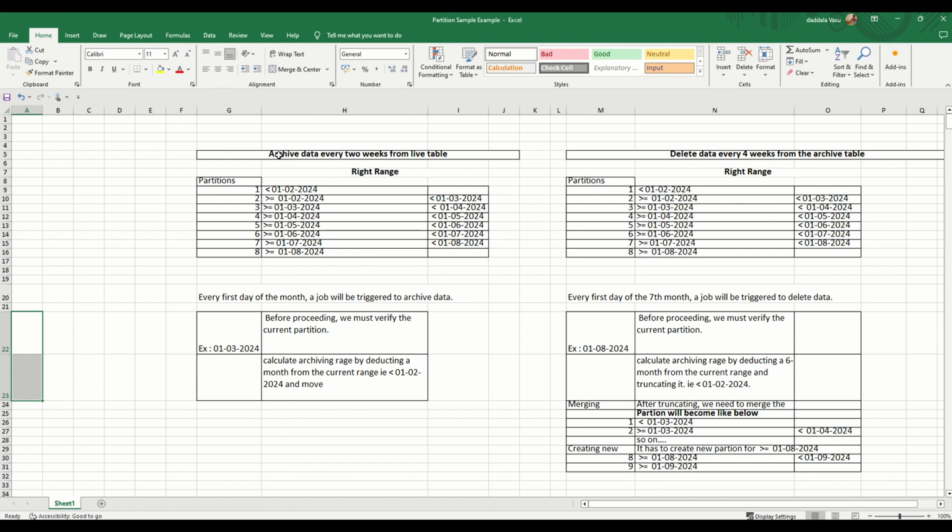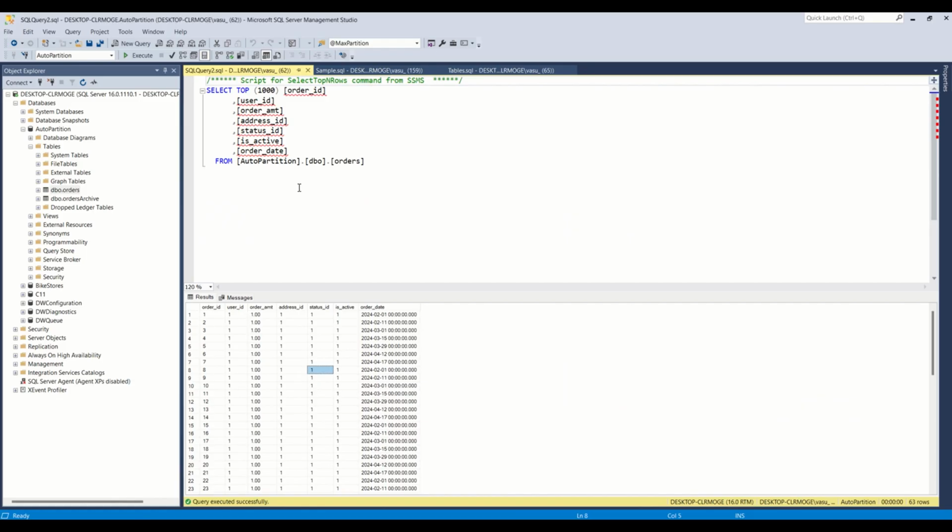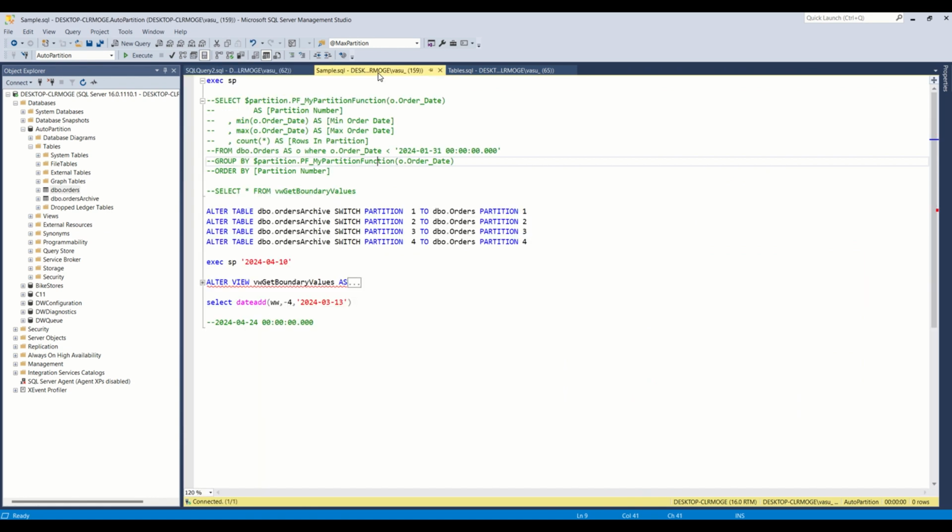My requirement is I wanted to archive my address table every 2 weeks, and I wanted to truncate the data from my archive table every 4 weeks. So this is my requirement. So right now there are no partitions here.